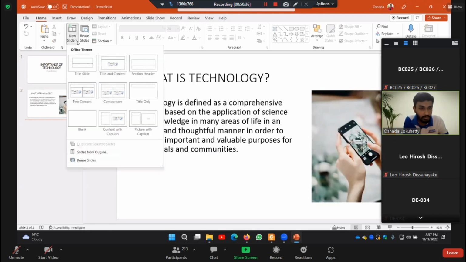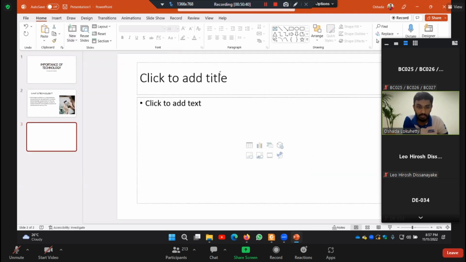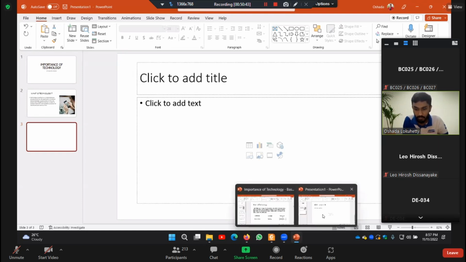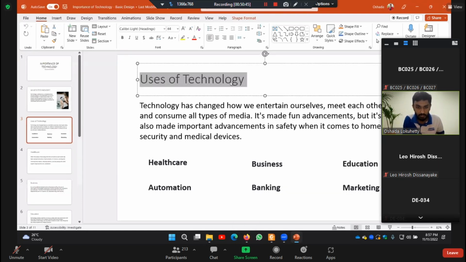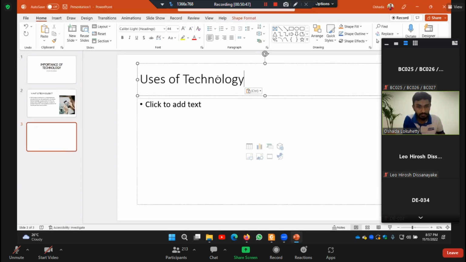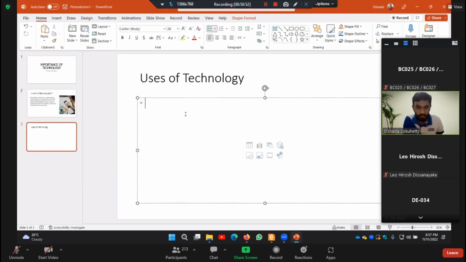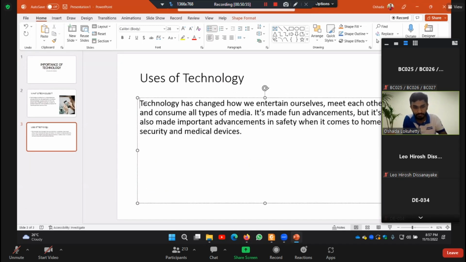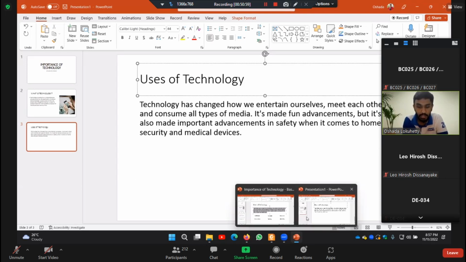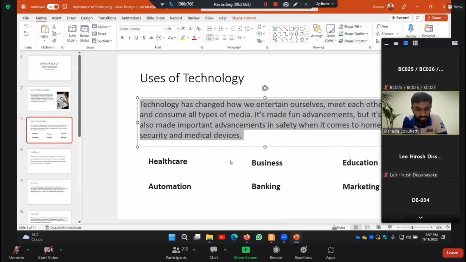This slide is also a Title and Content one. So I'm getting a new slide with that format. And the topic is users of technology. And the text is this one. I'll add it here. So after adding that, I need to add some random text like this. These are the users of technology: healthcare, business, education, like this.